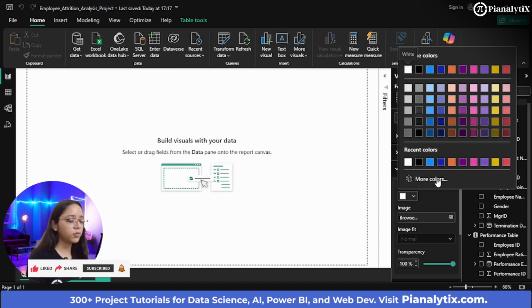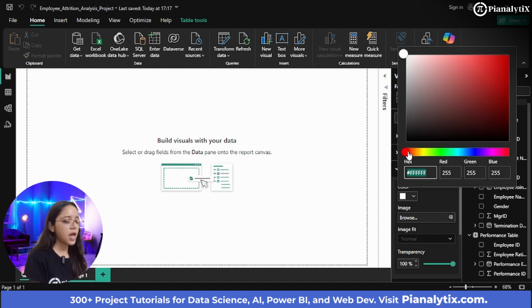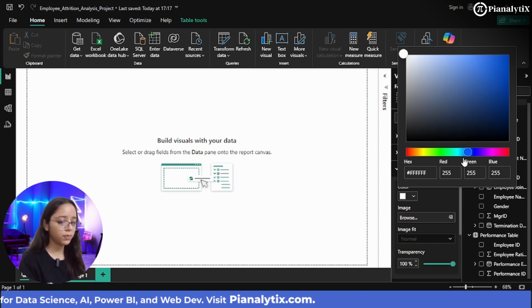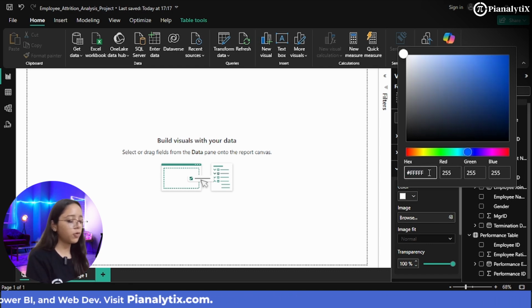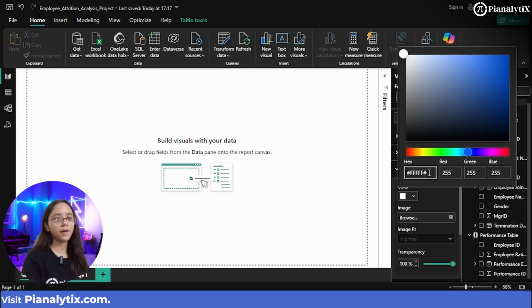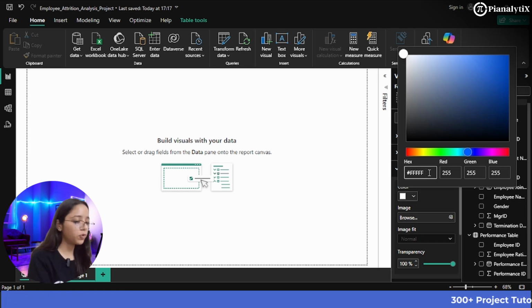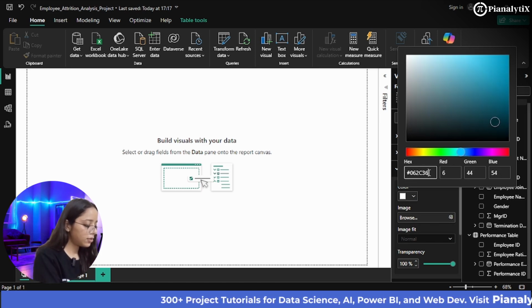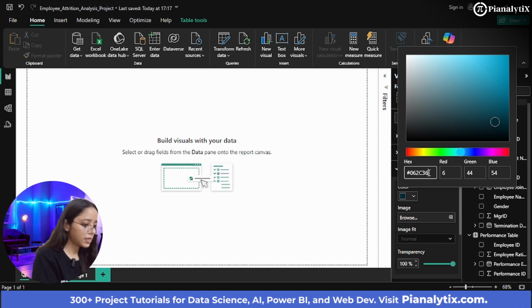So we'll just click on more colors, and I think I'll choose blue personally. Or you can even write the code of the color. For example, if you have a certain color code in your mind, you can just ask AI what color code you would want. For example, I will write here a color code as 062C37.